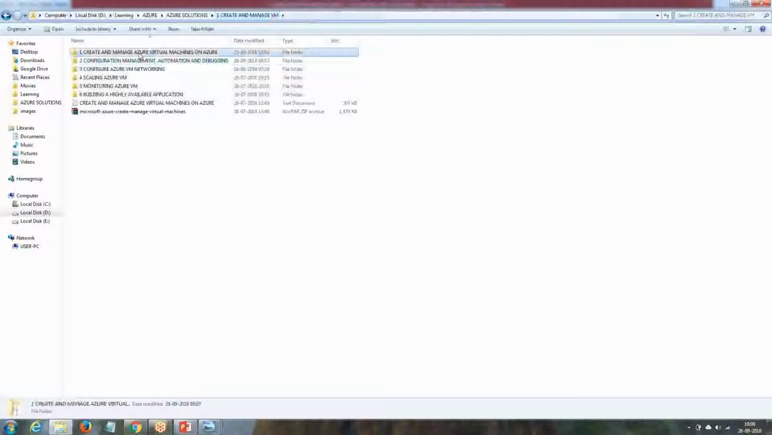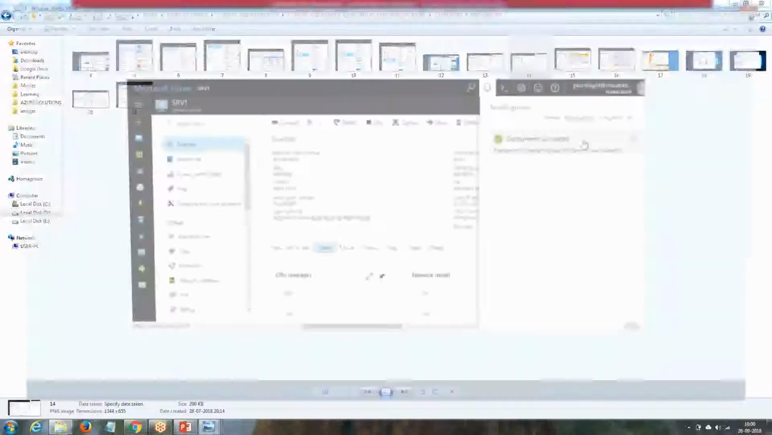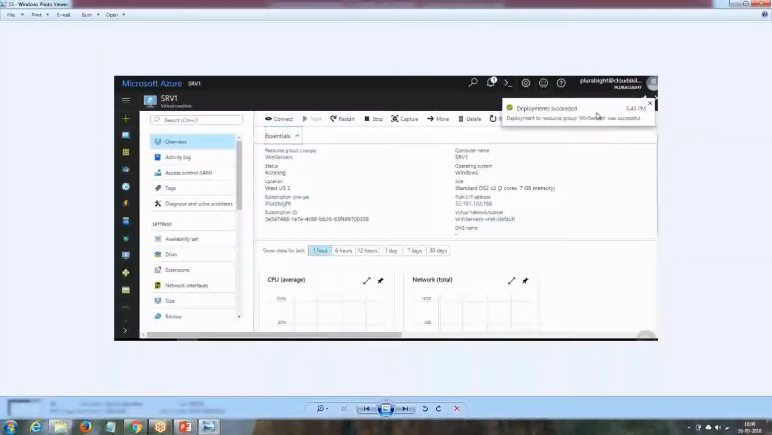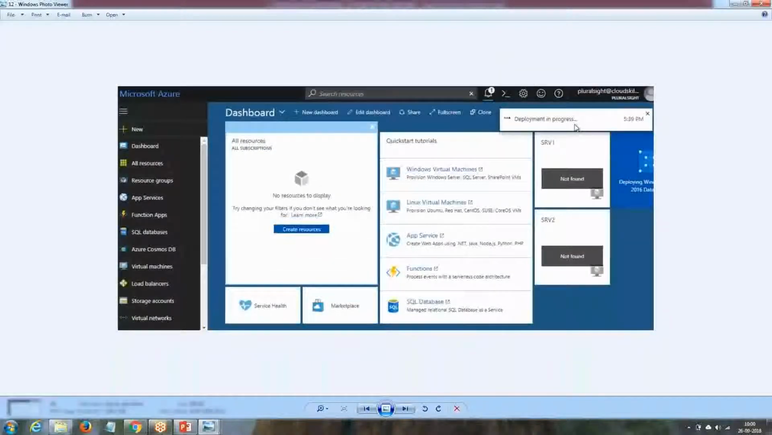Let me quickly go there. Should be able to find the one. So if I am going into a virtual machine, yeah, if I'm inside a virtual machine, I can see my disks, extensions, network sizes, backup and all here. I won't be able to see this thing. Let me see my resource group.